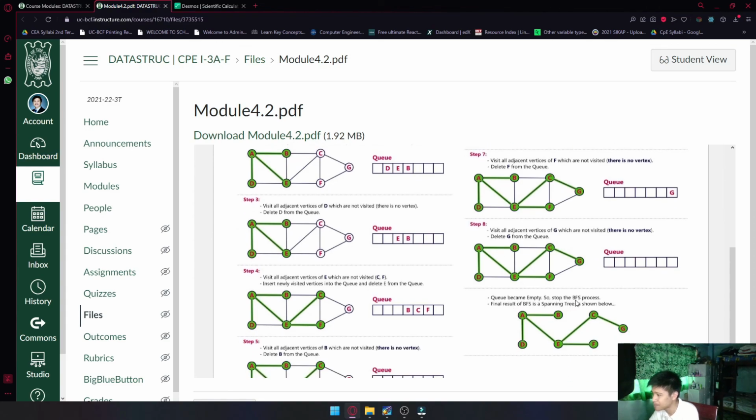So stop the BFS process. The final result of BFS is a spanning tree as shown below. We have here first A, B, and D, and then E going to C and F, and then from C going to G.